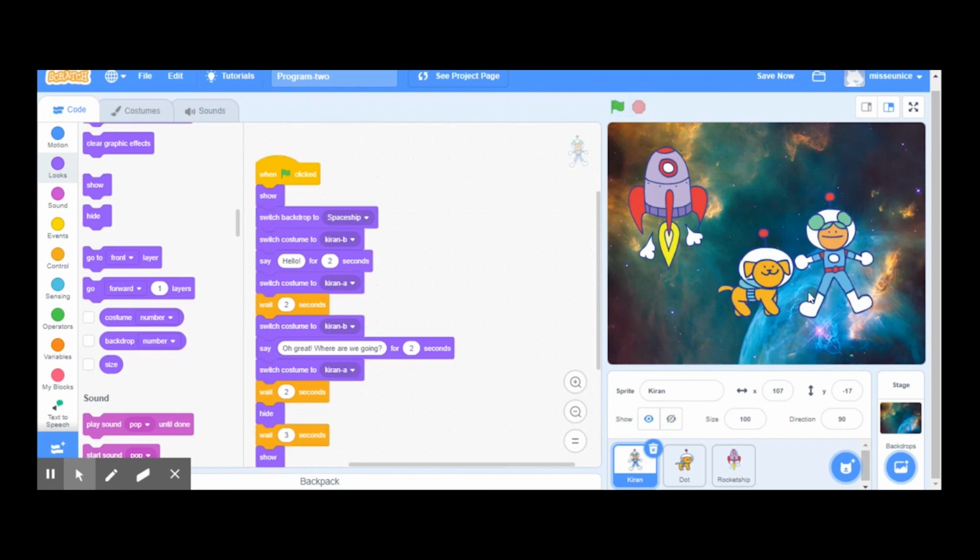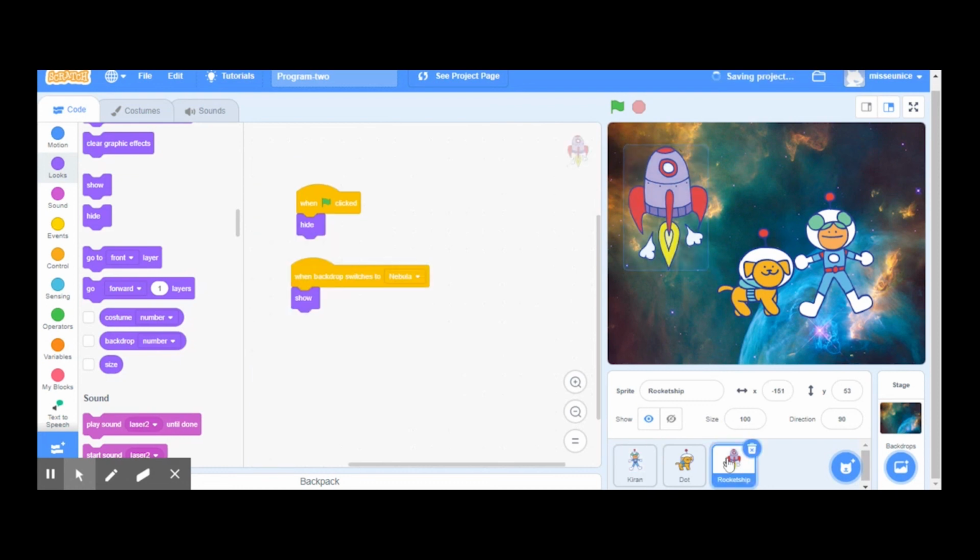After that, click on the rocket ship icon to see the code. We're coding to make the rocket ship hide after 3 seconds when we transition to the third scene.